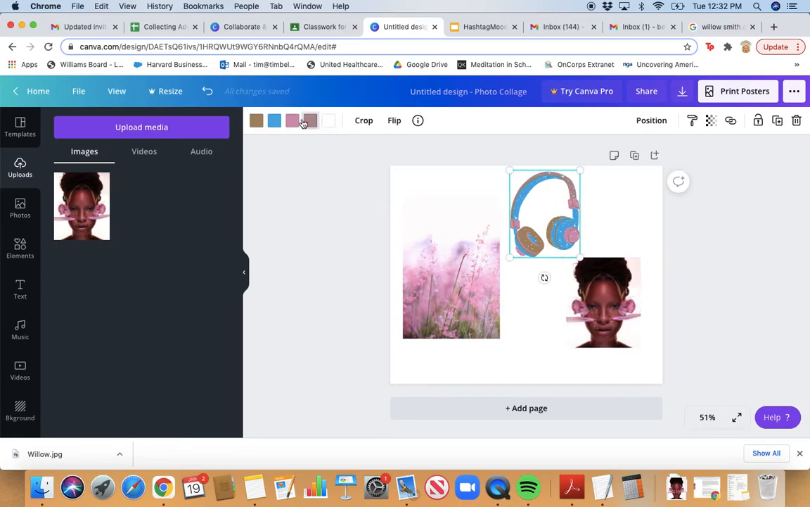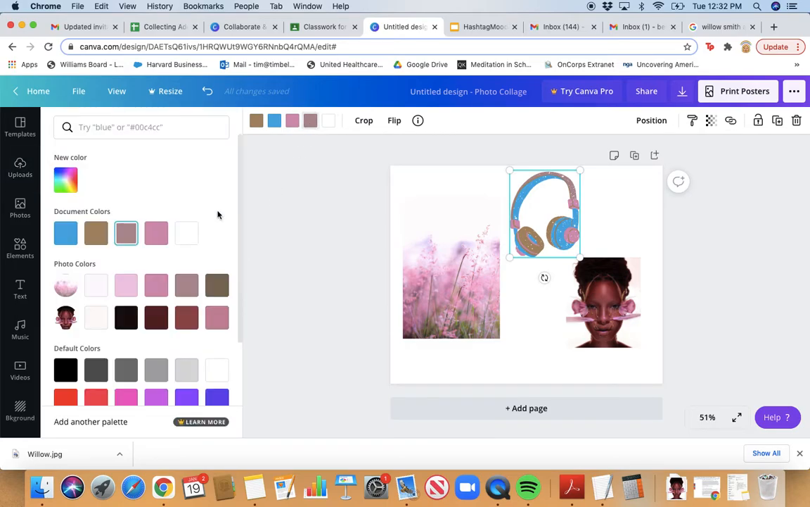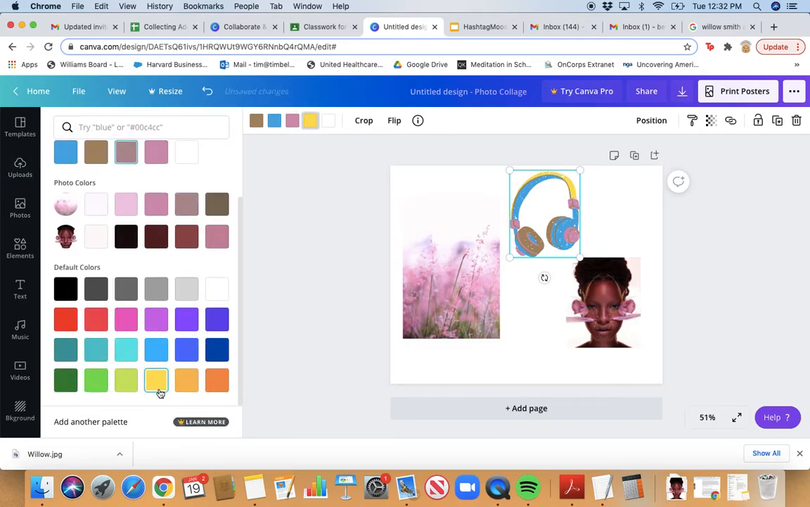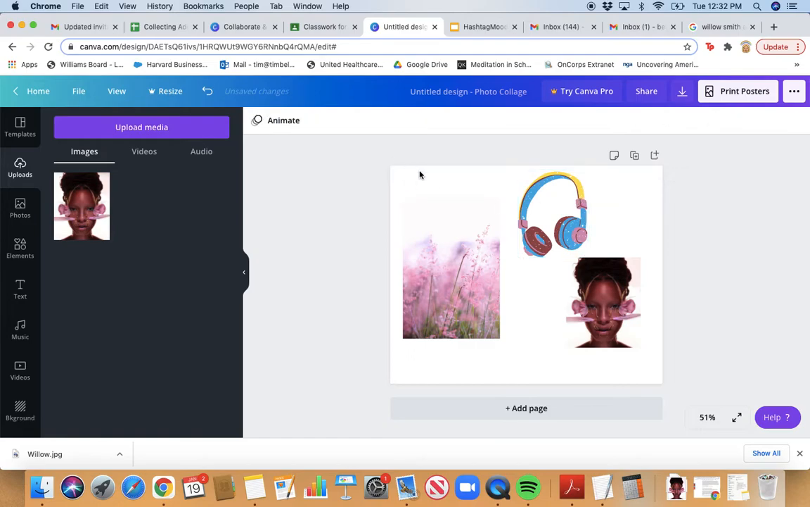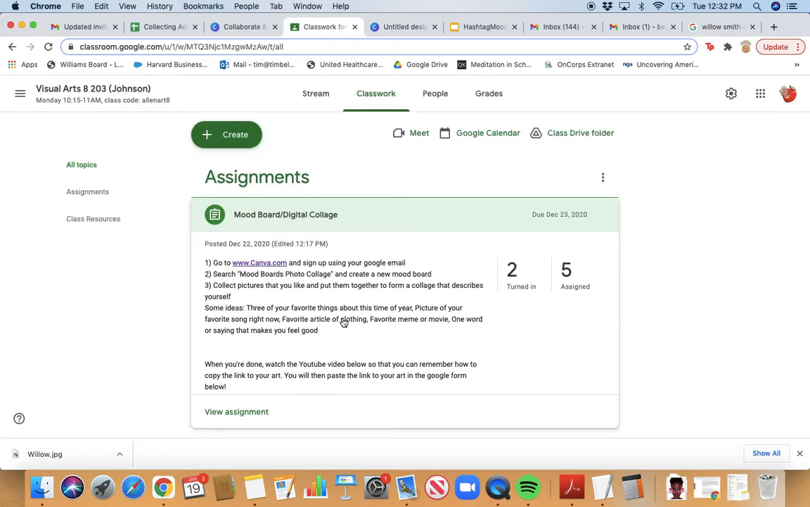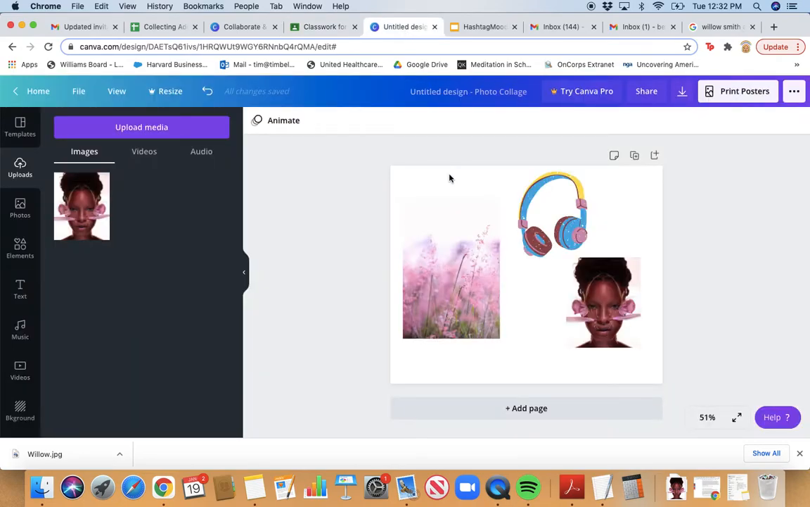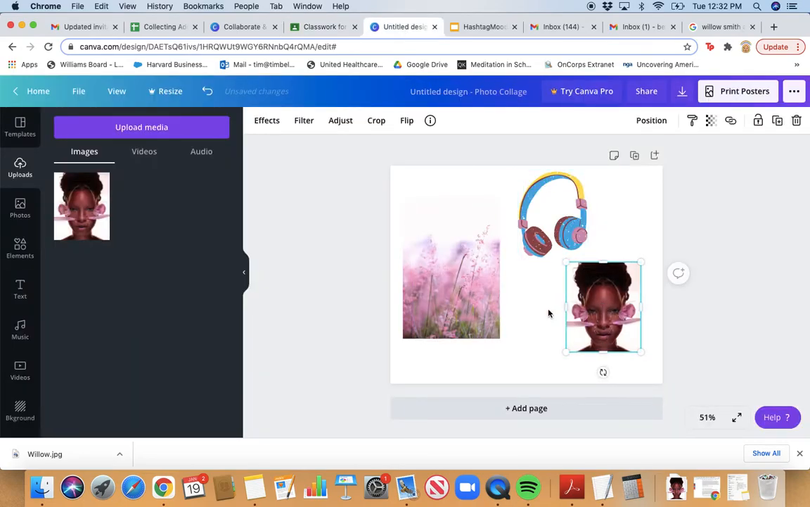And you can change the colors to whatever you like as you continue to work on your art. And once you have photos that you like, so again, check out the ideas that I put here, and if you have other photos for things that represent you, you can put them on there.